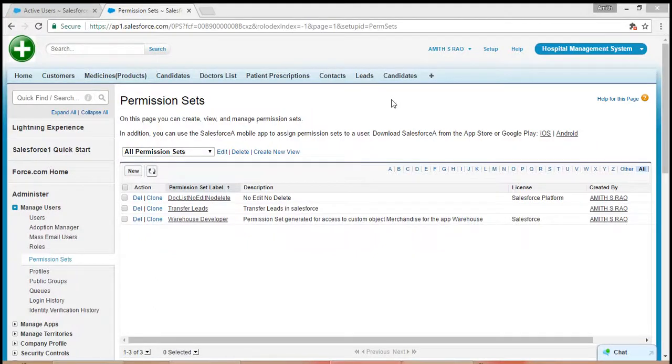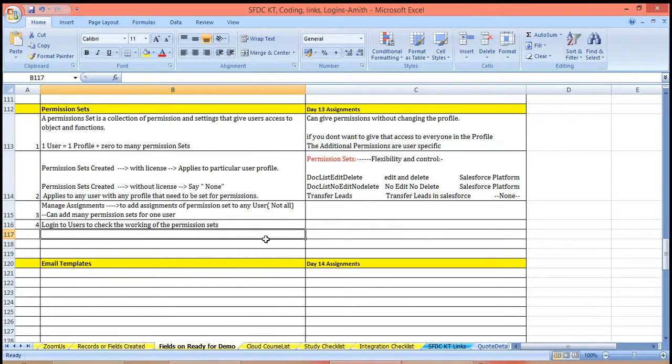Today we're going to talk about permission sets. Now, what is a permission set? A permission set is a collection of permissions and settings that give users access to objects and functions.